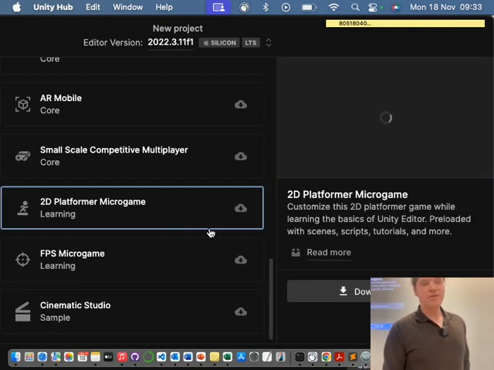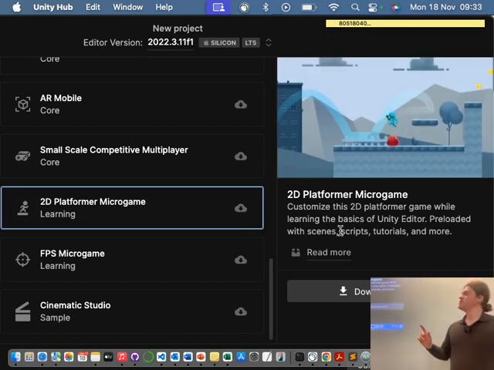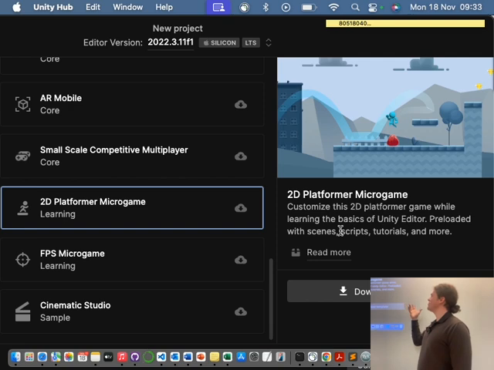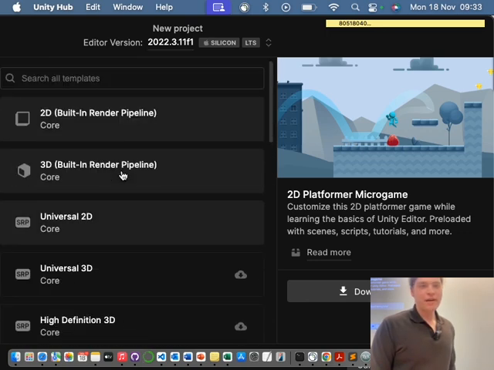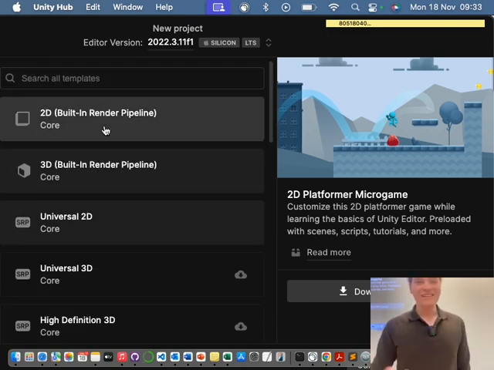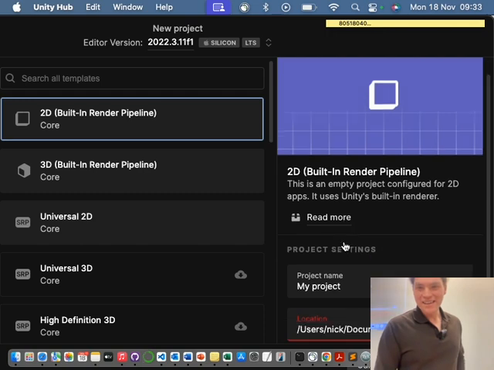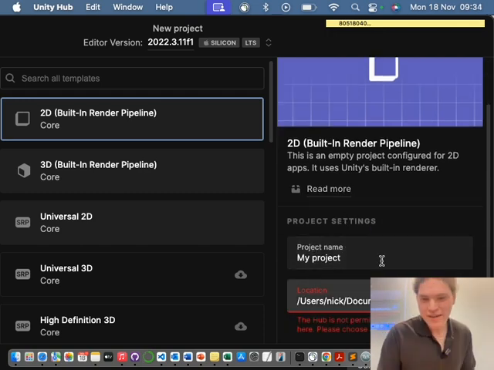Is it this one? Yeah, the 2D platformer micro game, which is not a million miles away from Mario, I will say, because it's a platformer. A little bit more textured, you get slightly more updated graphics, let's say. That's probably got some good things you could learn from if you're looking at how Unity works. You could start there, a little micro game. But just to show you right from scratch what you could do, let's start here with our completely empty game.